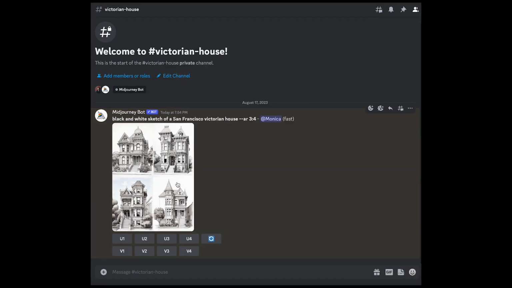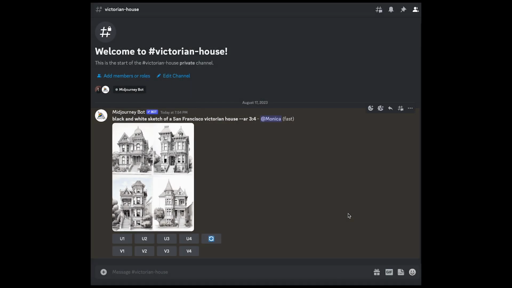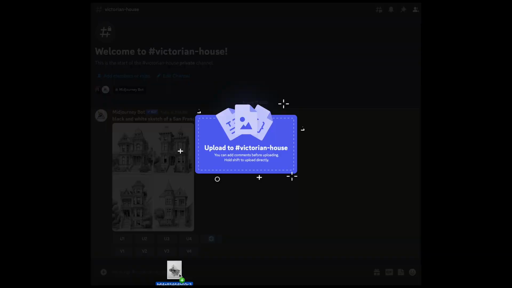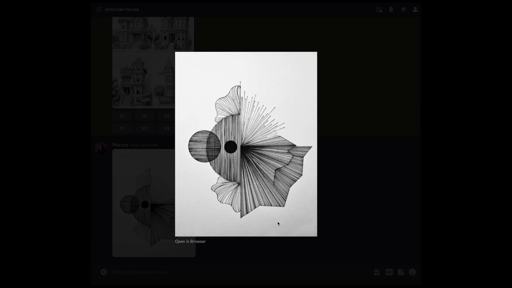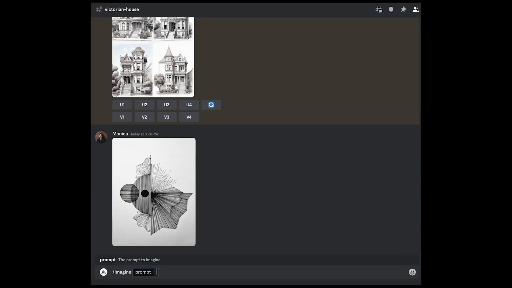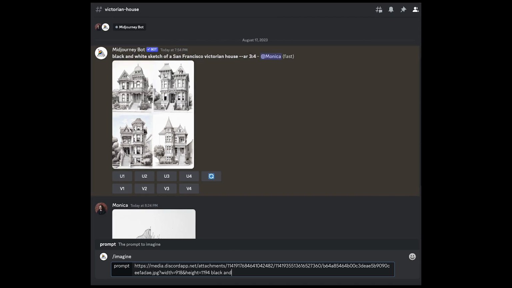The next tip to creating really interesting AI art is to use abstract geometric shapes. In this example, I gave Midjourney the prompt, black and white sketch of a San Francisco Victorian house with an aspect ratio of 3:4. And this was the result it came up with. But I found this reference image online of abstract shapes and various lines, and I'm curious what Midjourney would do if I combined this abstract image with the same prompt.